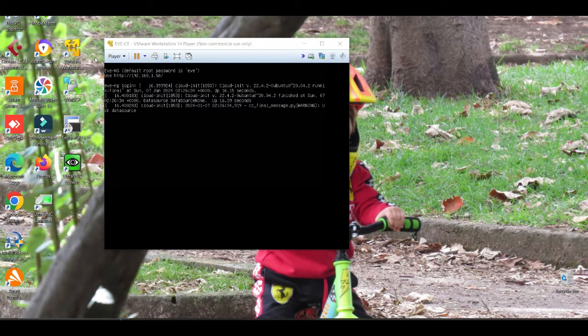When it's finished loading, we see the following message in the upper right part of the window. It shows the default password of the root user. In this case, the password is the word if. Okay, we click on the window and press enter. IFNG login. Okay, the login is root and the password is if.